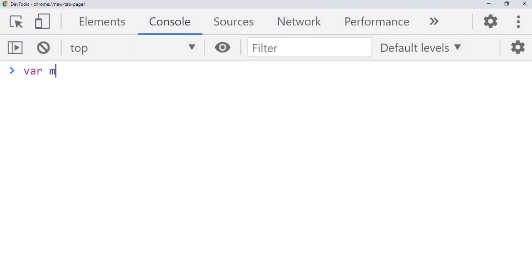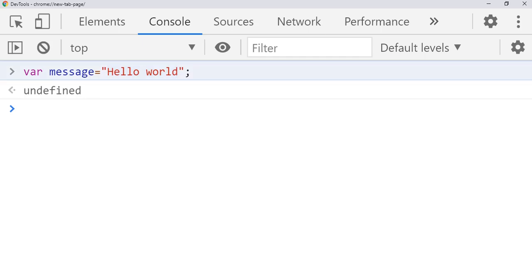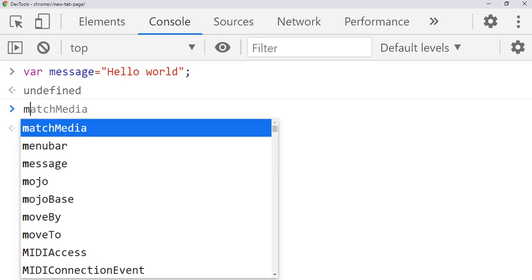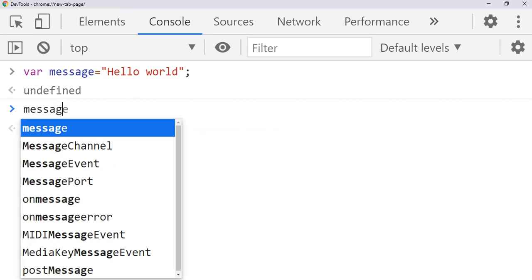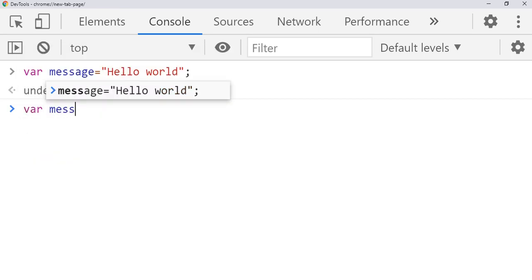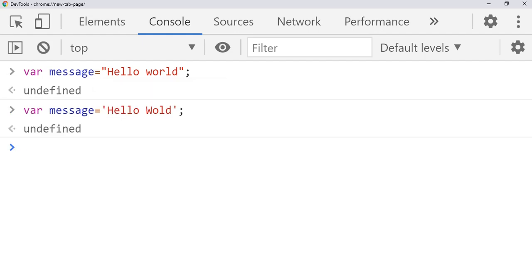Let's say message equal to... We need to enclose the string within double quotes or single quotes also. So we can create, let's say, var message equal to. In JavaScript, you can use single quotes or double quotes.